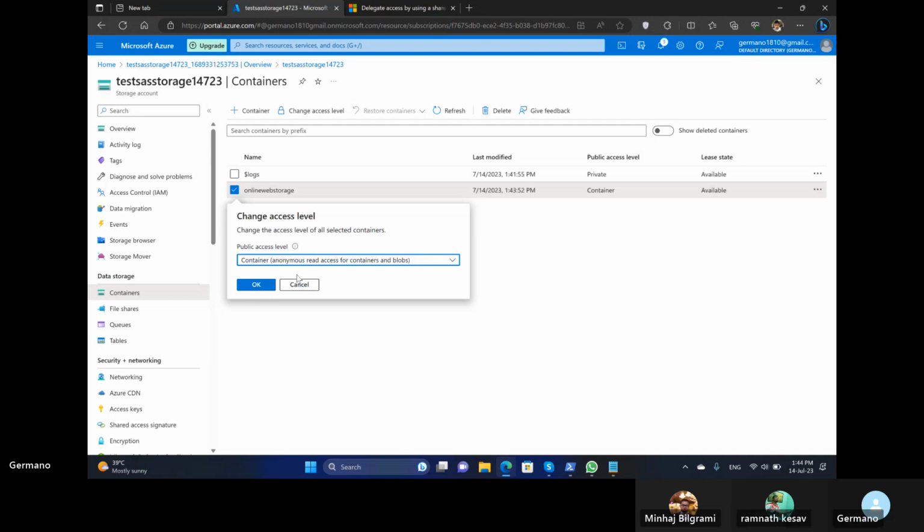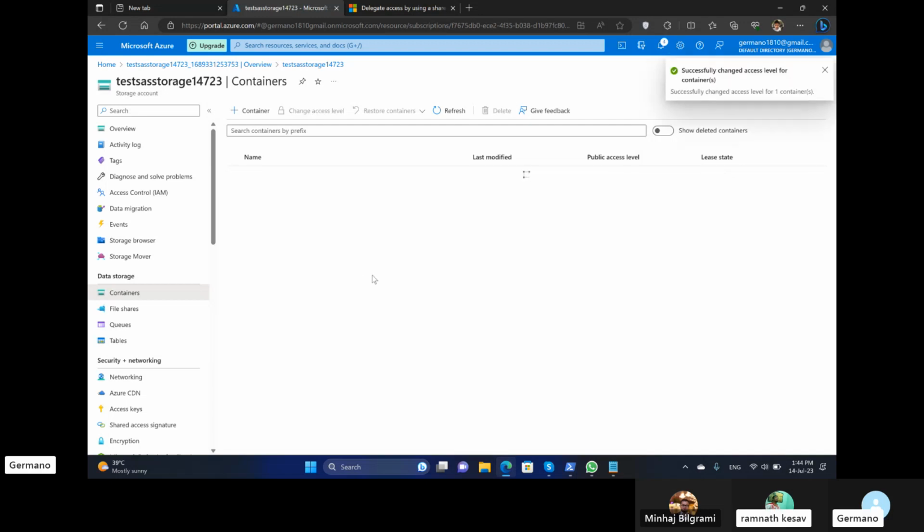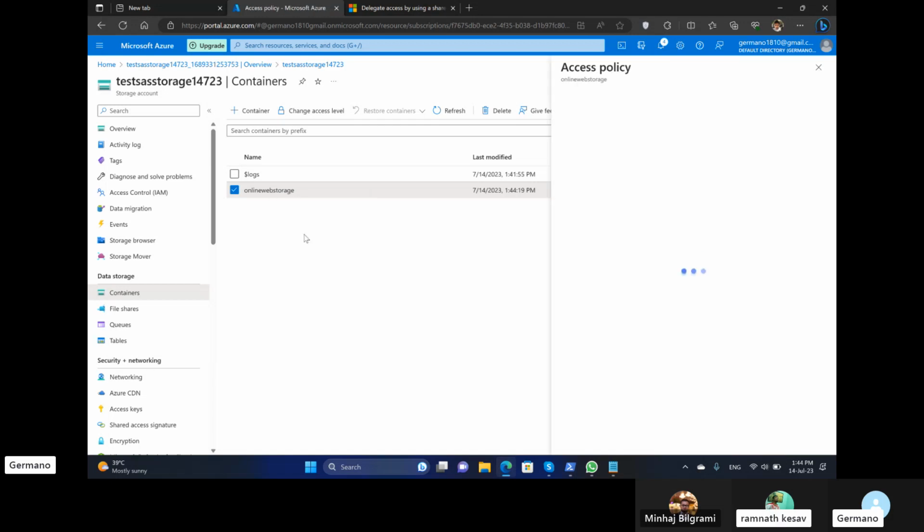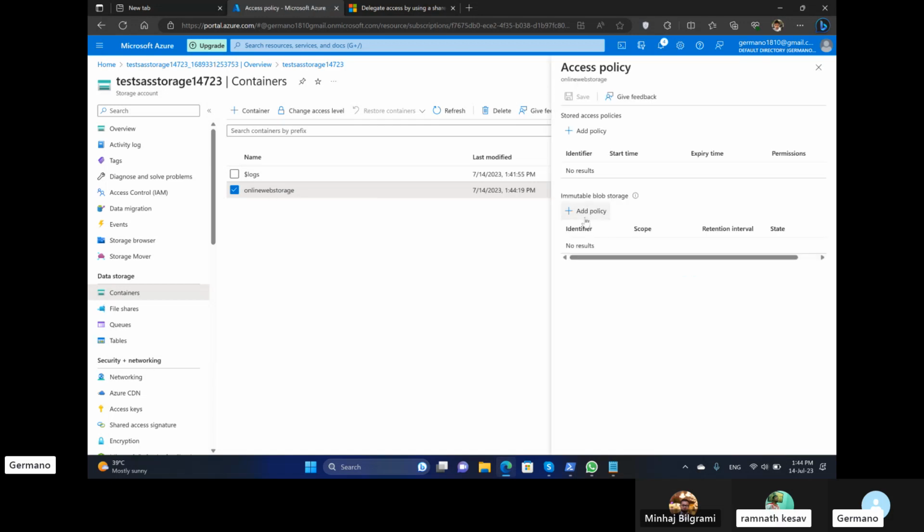Okay then, we'll go for it. Right click on the container. Manage access. This is there. Access policy. Which one? Access policy. Yes, here it will come. Stored access policy, and what is it? Immutable blob storage. Add policy. Over here, stored access policies. Okay, yeah, click.